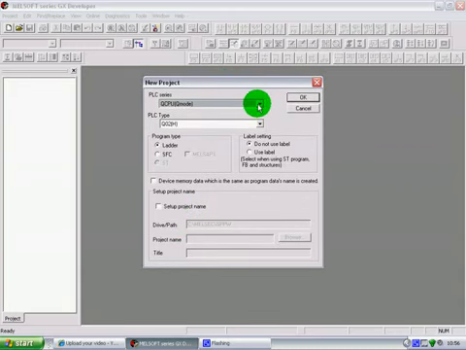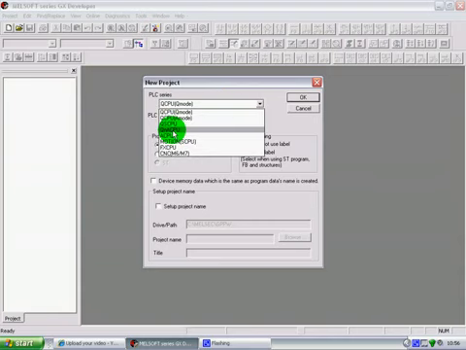What we're going to do is select a Q CPU in Q mode. Q is a Q series type CPU. The other popular ones are the A CPU and the FX CPU. You can also use a Q CPU in A mode. This is in case you're using a replacement.